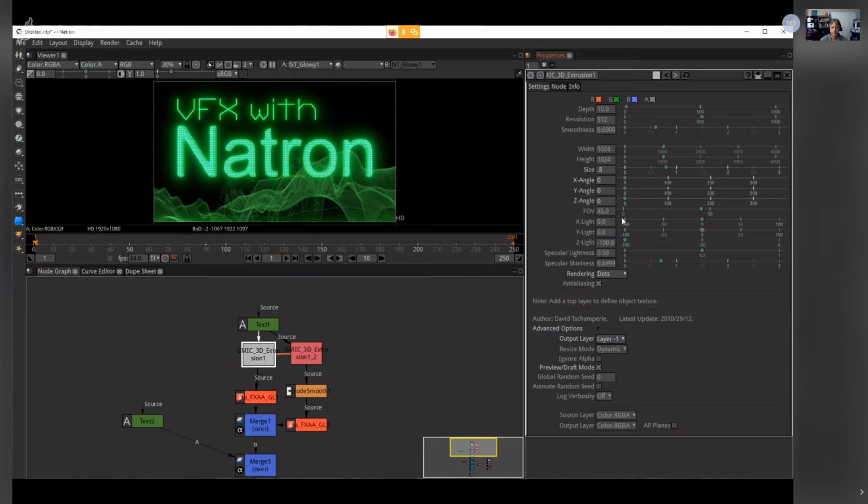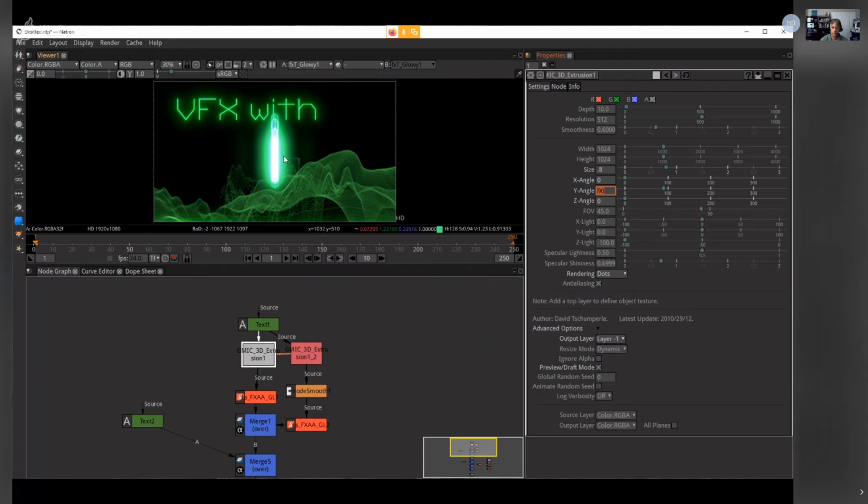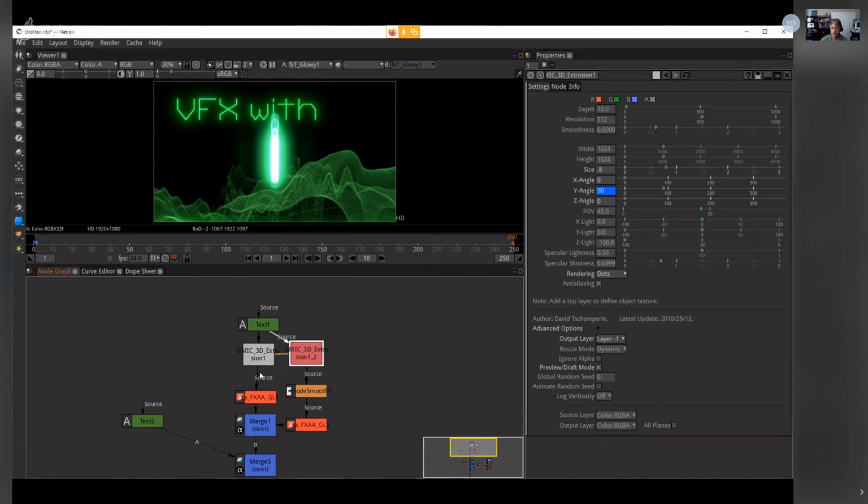We're going to set the Y angle to 90 degrees so that we start off with the Natron facing us. And we're going to insert a key, so set a key for it. And that should set a key for the 3D extrude clone as well, so we don't have to worry about adding one there.